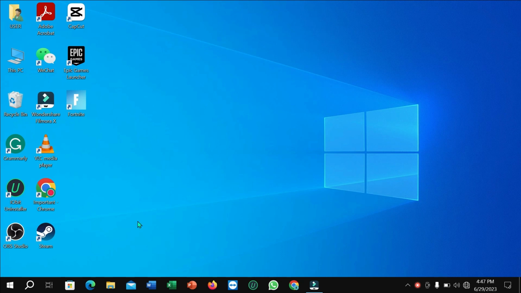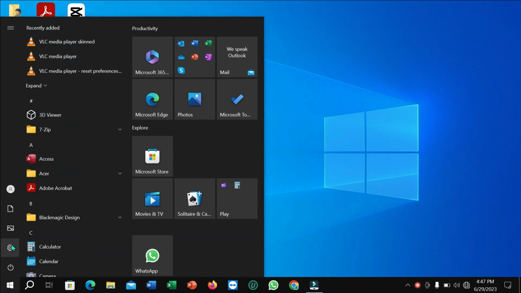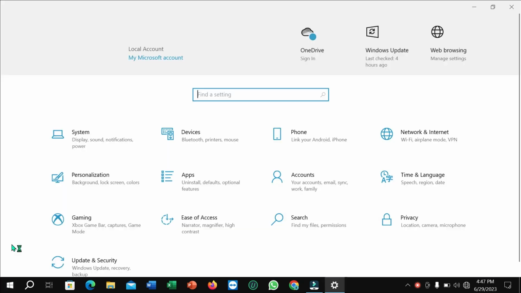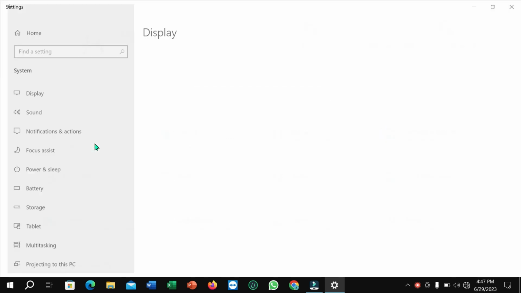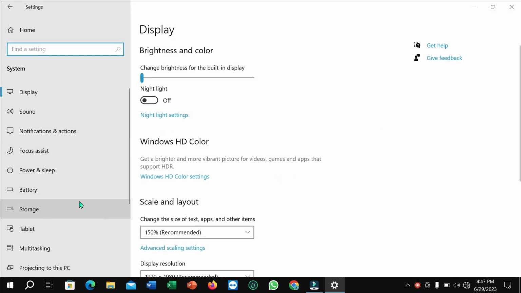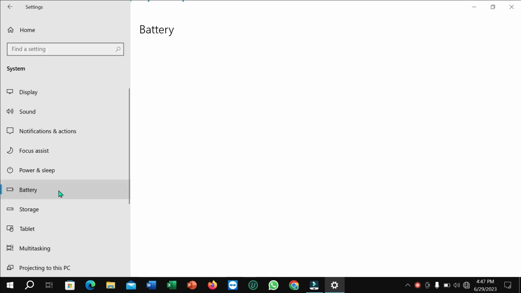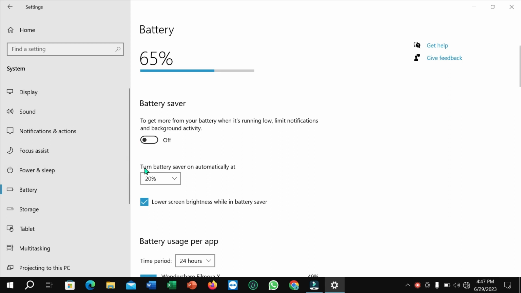So first of all, what you need to do, you just need to click on this corner Windows icon, then select settings. Right now select system. At this time you can see there is an option for battery. Select it, and you just need to wait for a few moments. After that you can see turn battery saver on automatically.